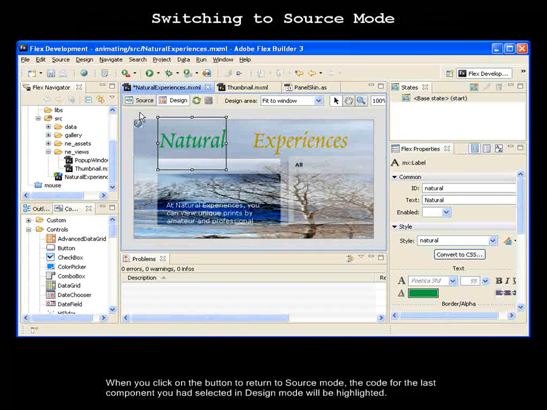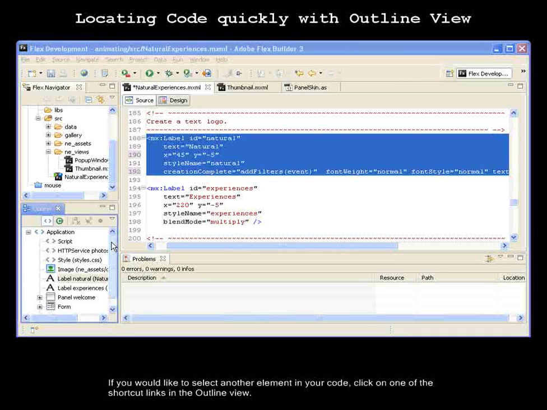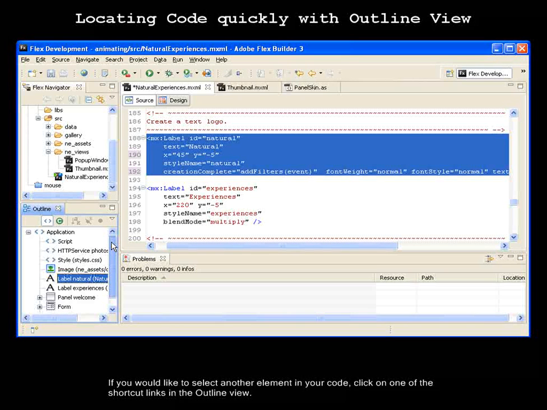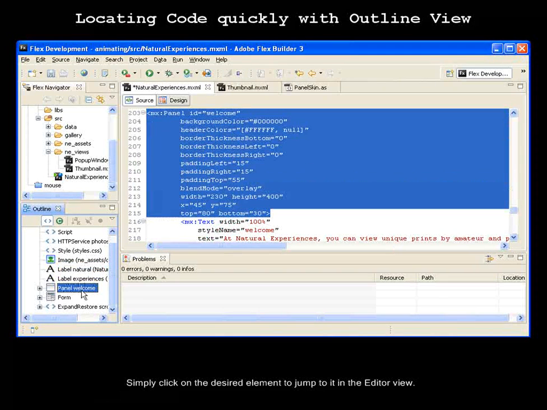When you click on the button to return to source mode, the code for the last component you had selected in design mode will be highlighted. If you would like to select another element in your code, click on one of the shortcut links in the Outline view. As the name implies, this view shows an outline of the code in the selected editor view. Simply click on the desired element to jump to it in the editor view.